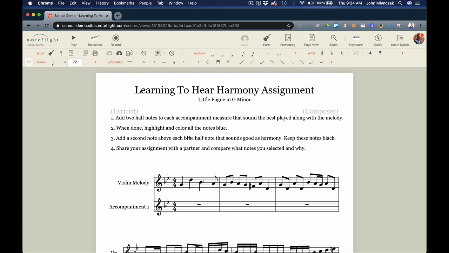Now, what we're going to do is we're going to harmonize this melody. And we don't have to think about theory, or we don't have to think about a lot. I just want you to use your ears and select notes that sound good in the other staff. So we're going to start by selecting 2 half notes per measure to go along with the melody.